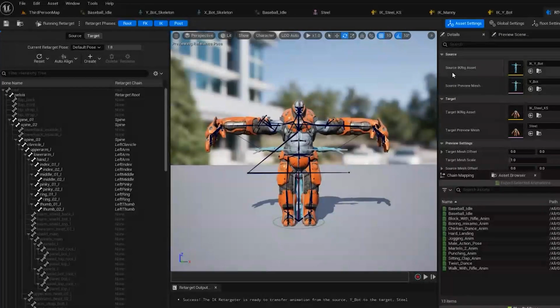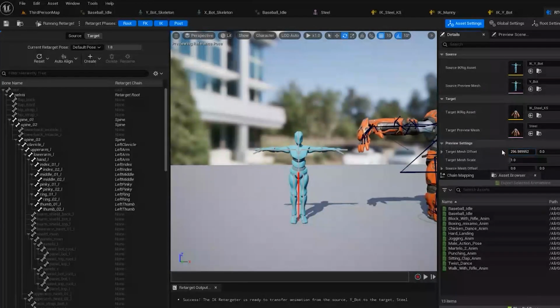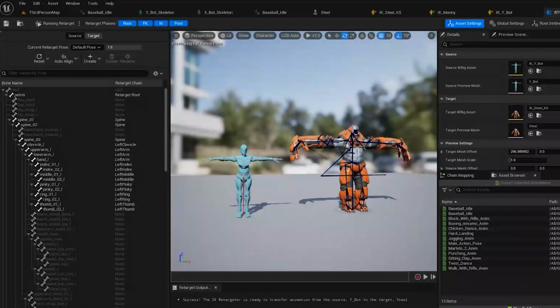And let's see. If you want them not to be in one place, you can go to asset settings, target mesh offset, and put him somewhere there. And let's see what we can do. And what we have here. So we can switch between source and target, and it switches this hierarchy and what we can select here. I will stay with the target. I will not touch the source, but you can.